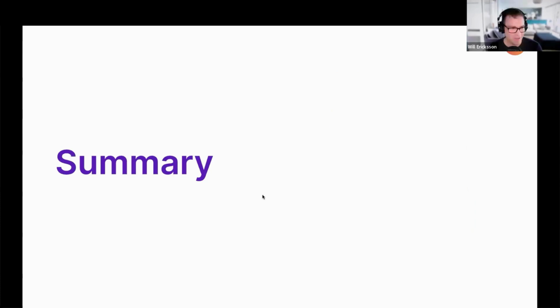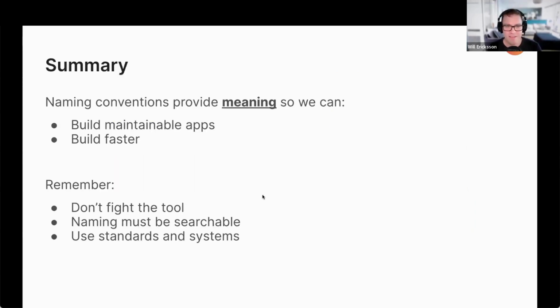So in summary, naming conventions provide meaning so we can build maintainable apps and we can build faster. So remember, don't fight the tool. Naming must be searchable, and use standards and systems to make your life a lot easier.